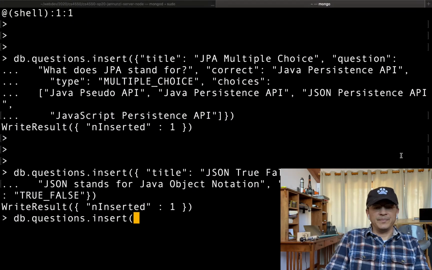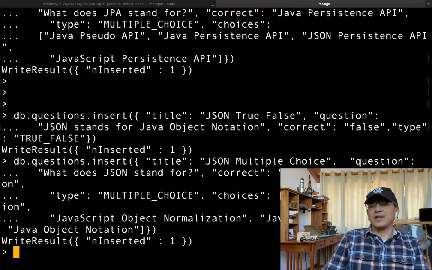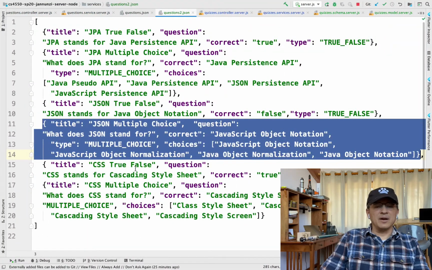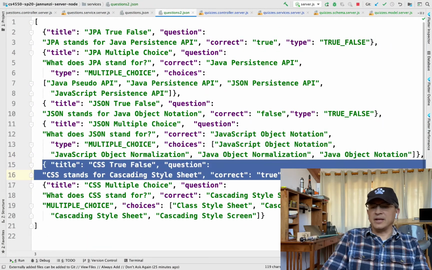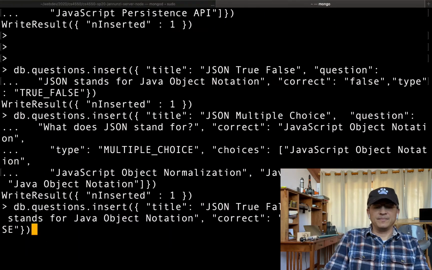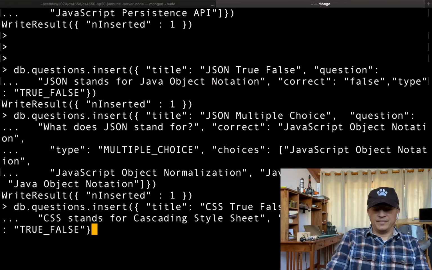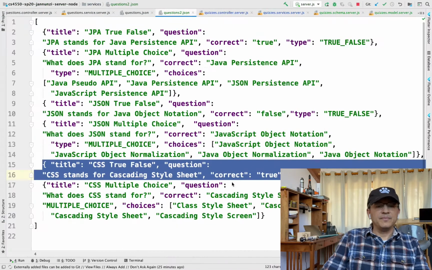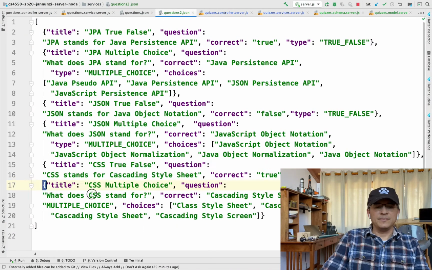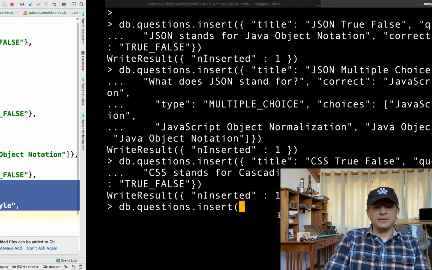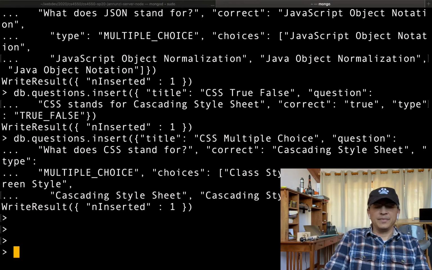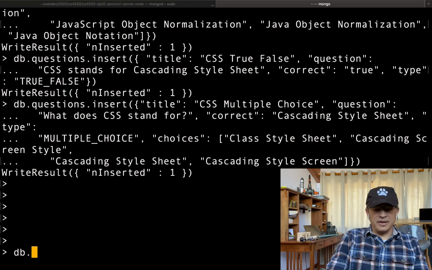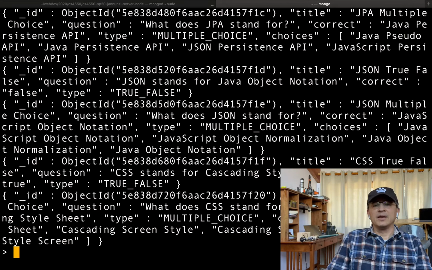Copy, paste. Now there is a command in Mongo where you can import data from JSON files. We could do that as well. And then one more. Let's do this one last. Copy, paste. All right, so now let's see if they're all in there. So questions.find. Yeah, we have all these questions.